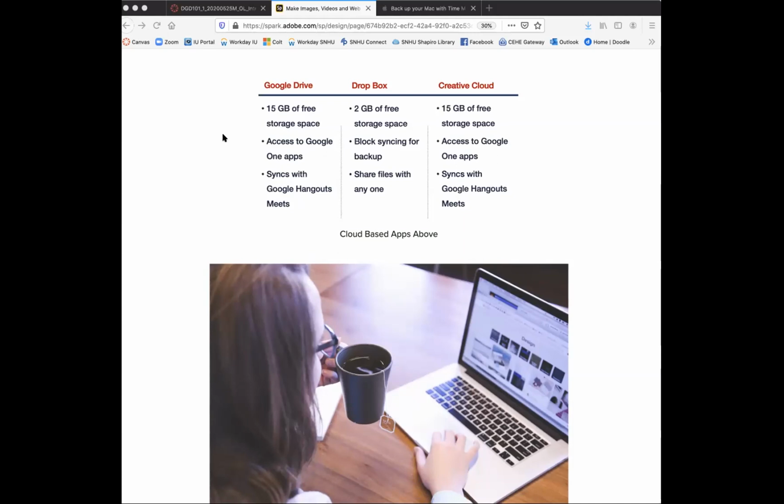Dropbox is another cloud storage that you can download for free as well. So you get 2 gigabytes of free storage space there. Block syncing for backup, share files with anyone as well there.